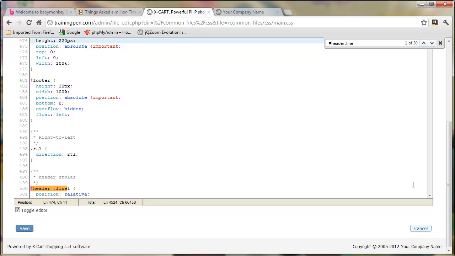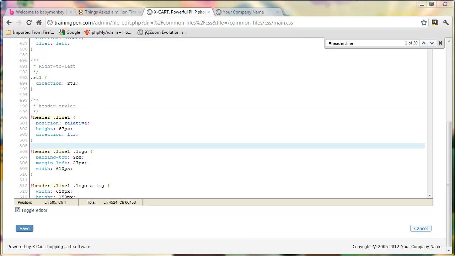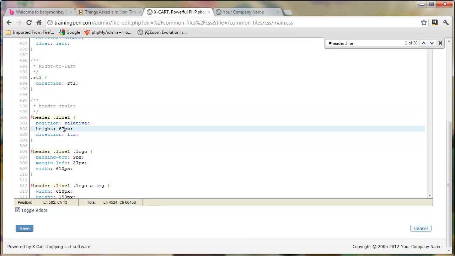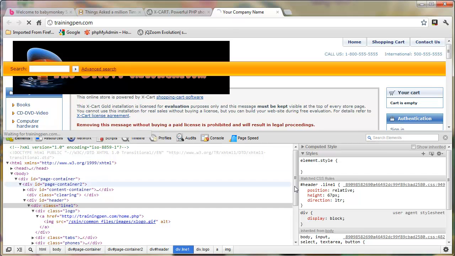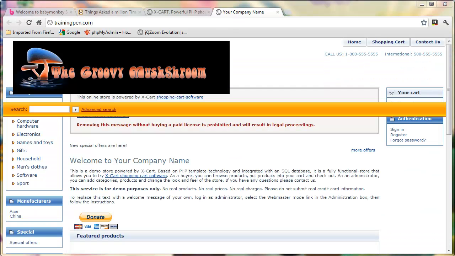Okay, and there we have it. And this value needs to be 39 pixels less than the other one. So we'll just make this 181 and see how those two work out. Let's save, and let's go refresh the page. I miscalculated a bit, gave myself too much room here, but you can see the effect.